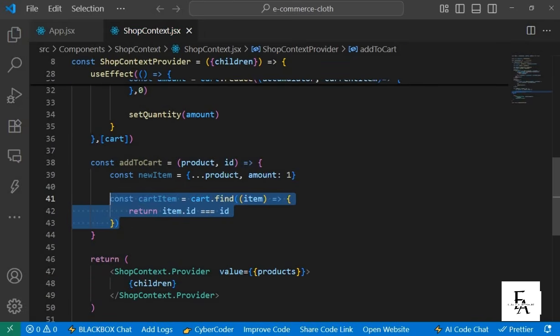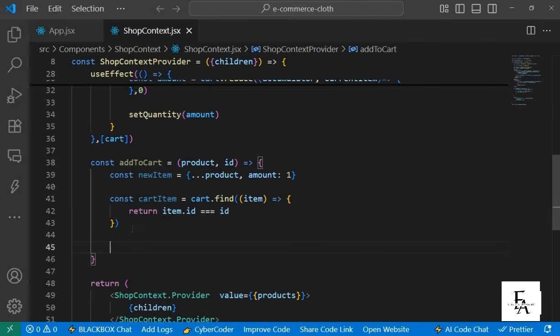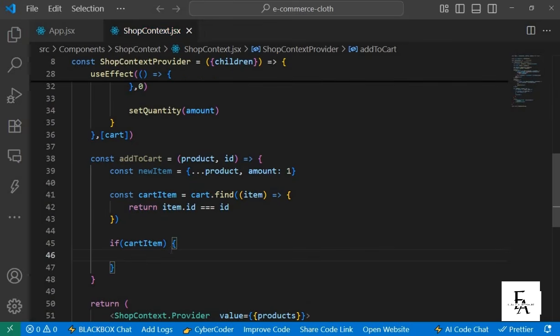So this is what we're using to check if the product already exists in the cart. If the product is already in the cart, we'll map over the cart to update the quantity of the existing item. So we're going to check if cart item, that means if the product exists in the cart, which is this right here. Okay. If the product exists in the cart, let's map over it.